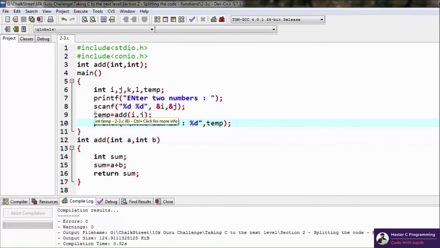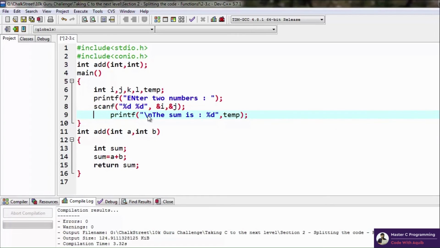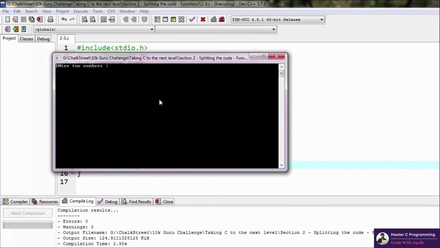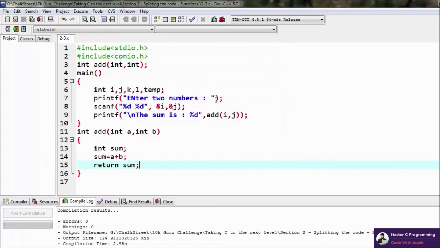Another way of doing this statement here is we need not store it explicitly. We can directly call the function in the printf statement only. So if we say I comma j, right here in the printf statement, it should call the function and should display the return variable's value automatically. So let's run this and see if we get it or not. So two numbers 4 and 5, and we get the sum is 9, right? So this also works fine.